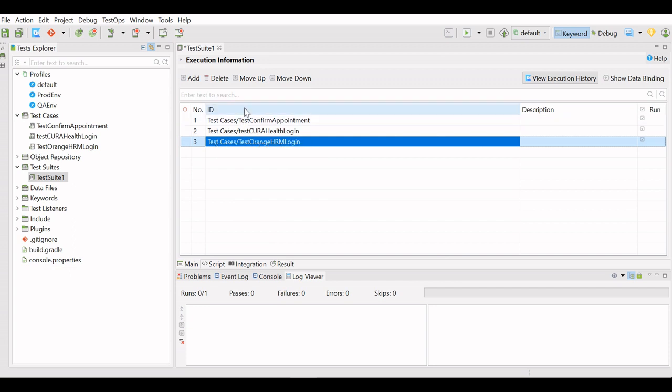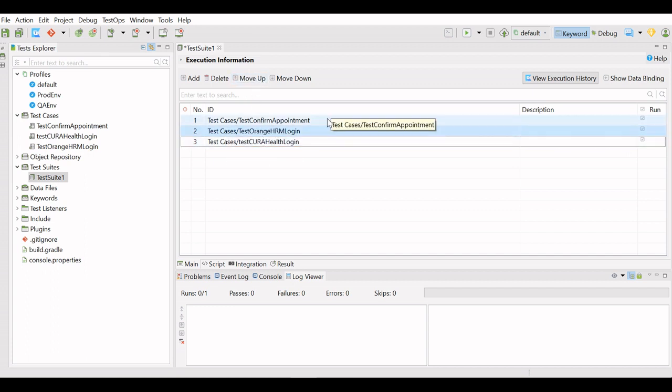You can move the test cases upward or downward as per your requirement, as the execution of the test suite happens on a sequential basis. So if you shift this third test case upwards, then the execution of test confirm appointment will be done first, then the test Orange HRM login, and then Cura Health login.